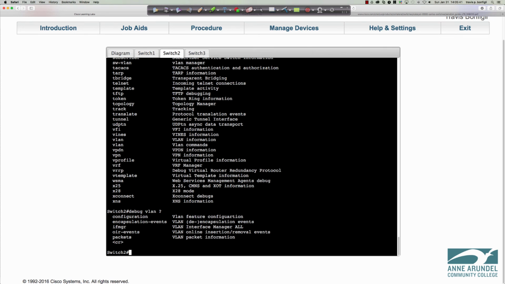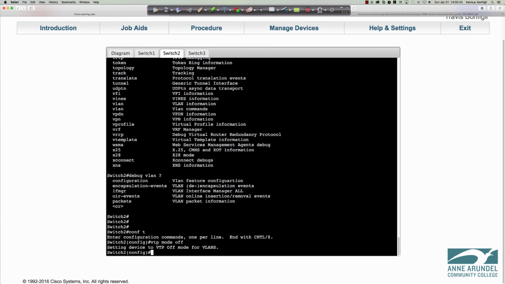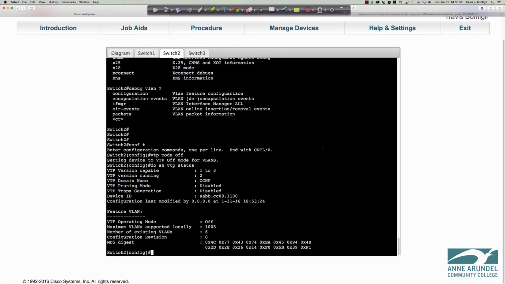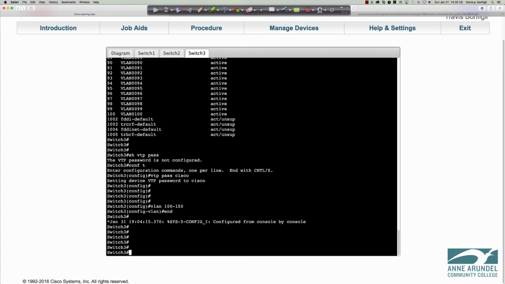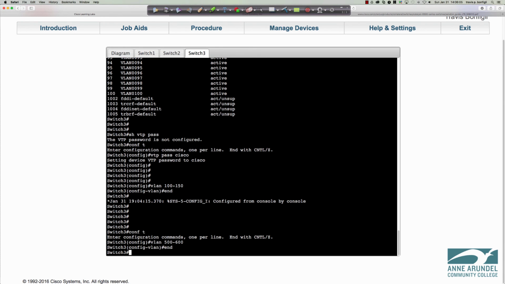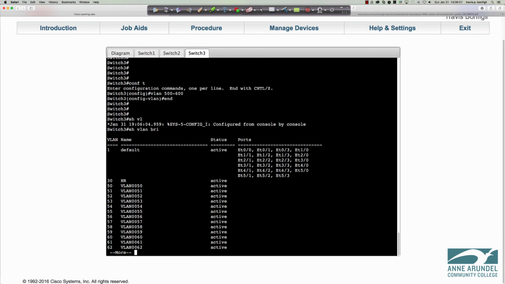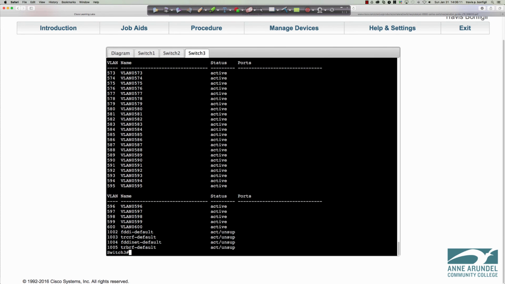So switch 2, let's confirm the final thing I told you, which was if the VTP mode is off for VLANs, right? Do show VTP status. The VTP mode is off. So when I come to switch 3 here, and I go into global config and I say VLAN, and we're going to make this 500 to 600, and I say end, show VLAN brief, and there we go. There's VLANs 500 through 600.